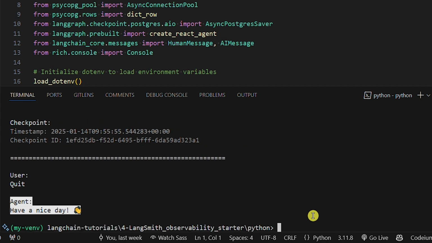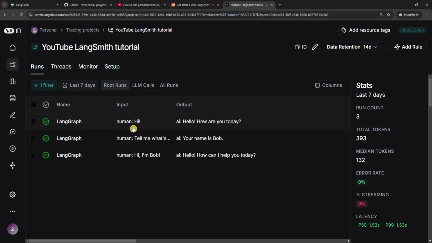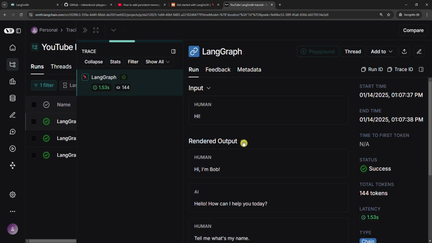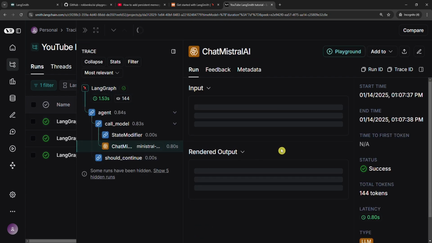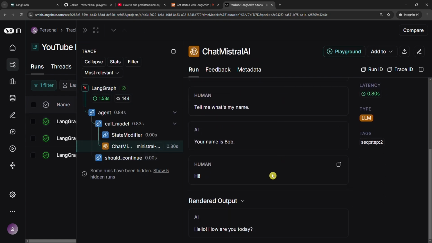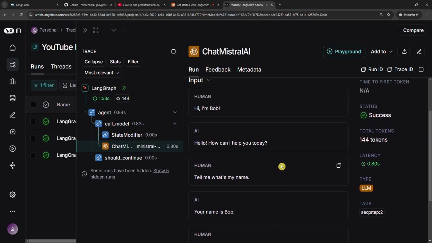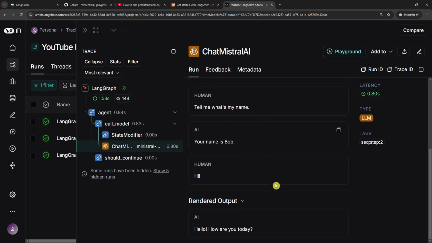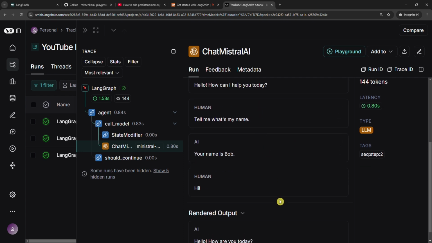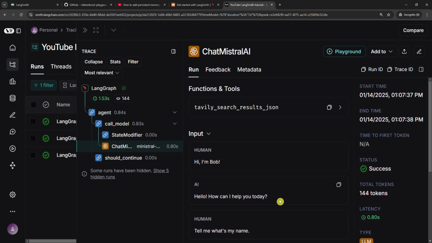Quit the chat. Let's head to LangSmith. If we open the new run and take a look at the Mistral part of the graph, we see observability data. We just greeted the LangGraph agent, but look, all previous messages were retrieved from PostgreSQL and passed as inputs. Are all these necessary for the LangGraph agent to greet us back? No. This highlights a key inefficiency.